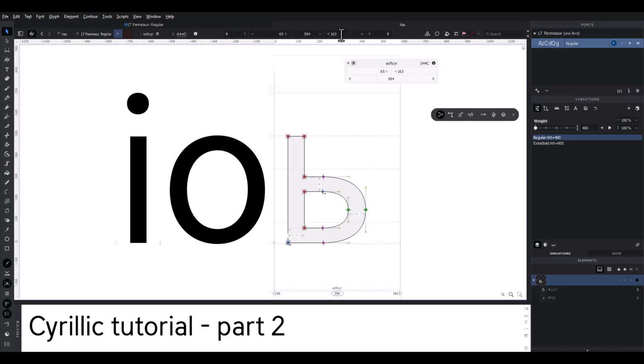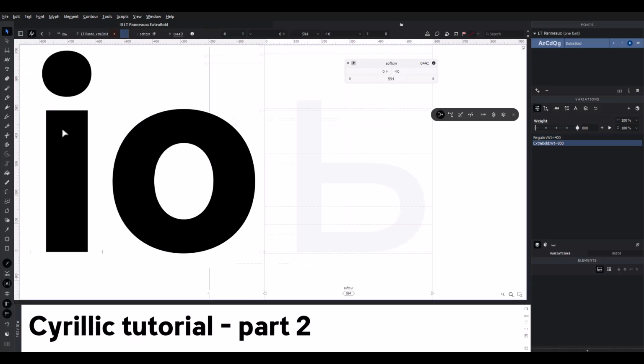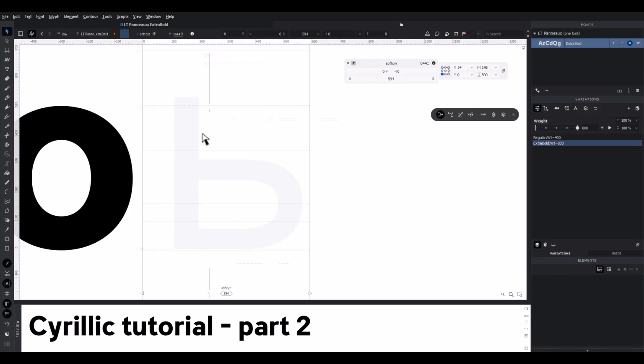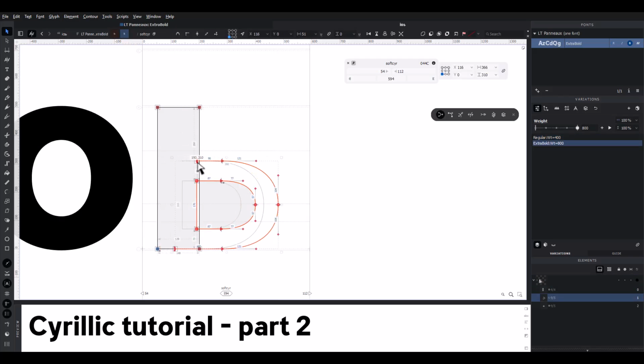We'll probably just remove overlap. Why not? I might do the same with this thing right here. The extra bold master. Bold, extra bold doesn't really matter anyway.